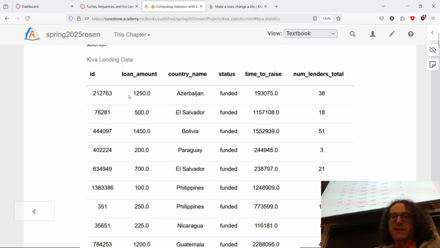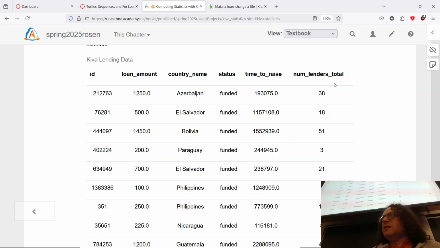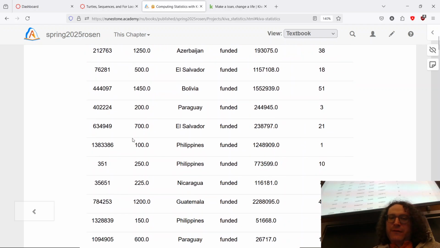And we can see here that this loan for $1,250 went to somebody in Azerbaijan, and it was 38 people who funded that. It wasn't equal amounts, necessarily. But it was lumped down to a single person, or possibly that person's company, or something like that. So, one applicant, let's say. Okay. Similarly, somebody in the Philippines, that was a $100 loan that was completely funded by one person.